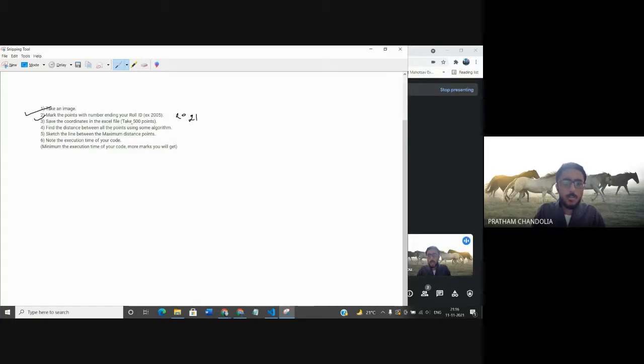I have to take at least 500 points. Then I have to find the distance between all the points using some algorithm. Then I have to sketch the line between maximum distance points. This is the main aim of this Python video: to sketch the line between the maximum distance points. Then I have to note the execution time of my code, and we have to try to make our time complexity as minimum as possible for this code. Okay, so let's get to the code.